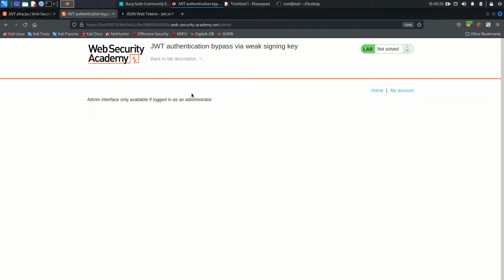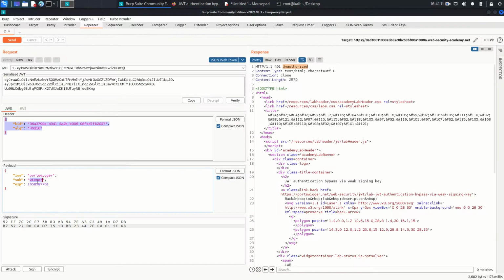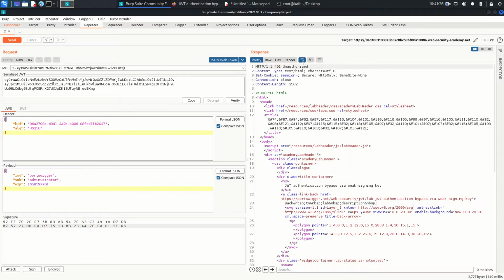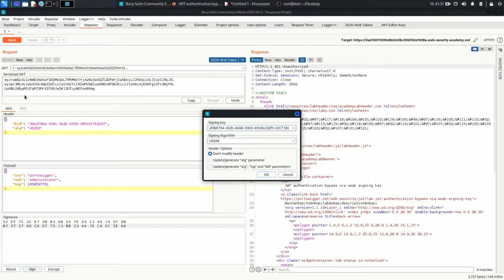So if the server sees that the request is coming from the administrator, which is from the JWT token, definitely the server will know that the request is coming from the administrator, but that token will also be verified with the secret key. So if I just change this to administrator and send the request again, it's still unauthorized. But if we sign this token now with the generated key, which we generated from the brute forced secret key.